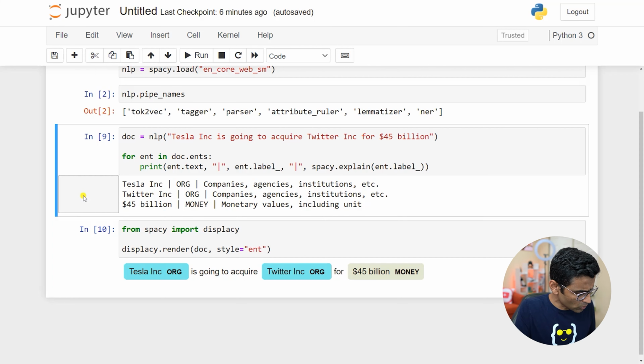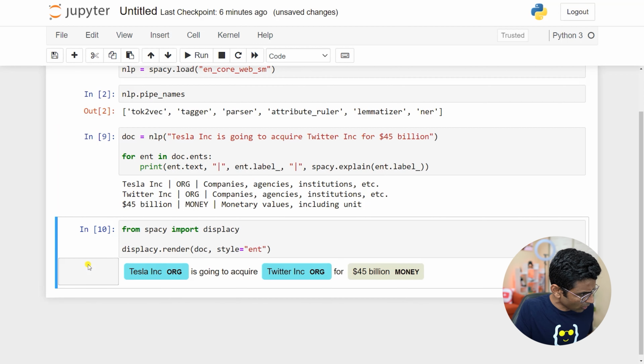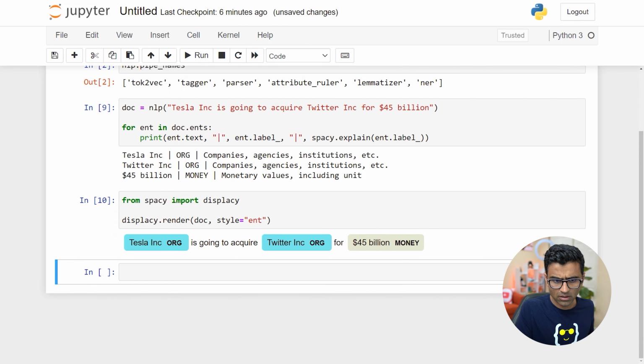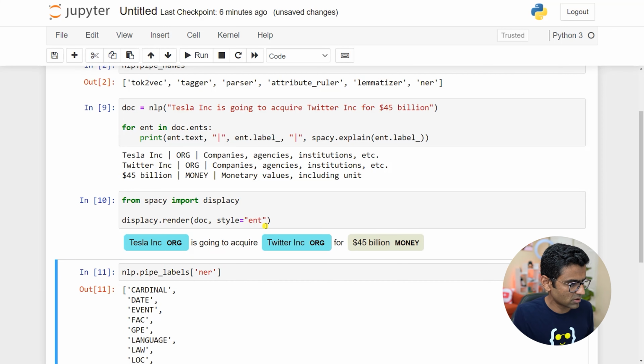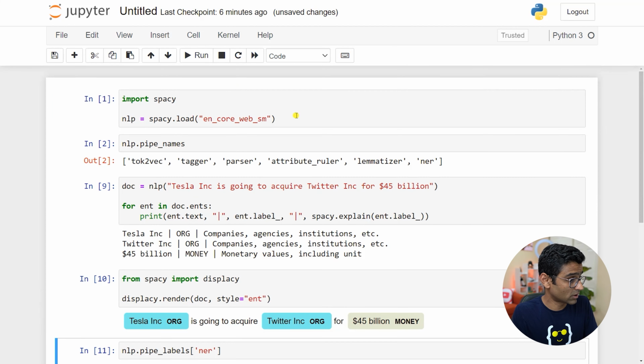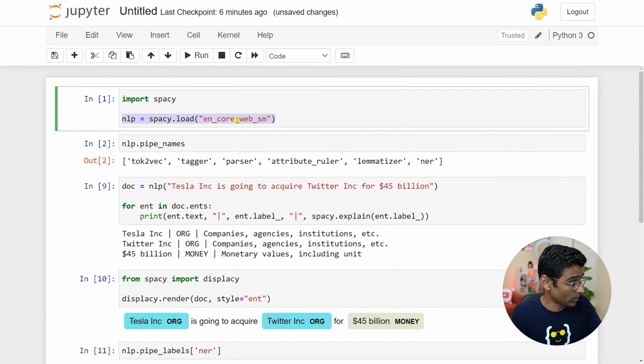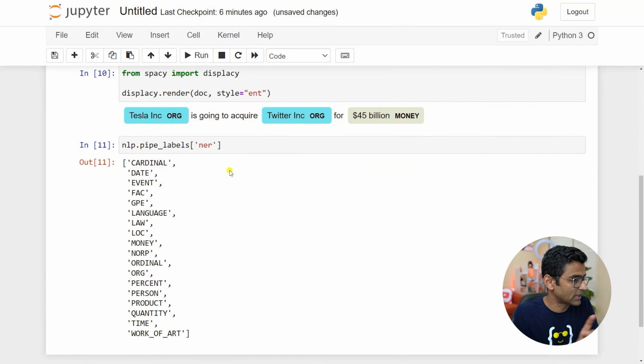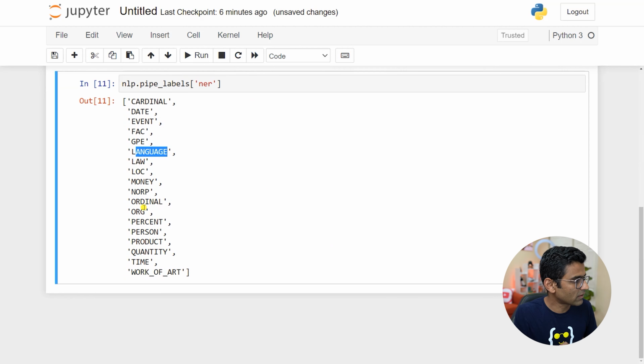All right, we'll look into how you can build your own model a little later, but let's first see all the entities that spaCy supports. We just looked at ORG and MONEY. If you try this particular instruction, it will print all the entities that spaCy supports with this particular trained model. This model is a pre-trained model, and it supports these many entities: language, money, percentage, product, even work of art, and so on.